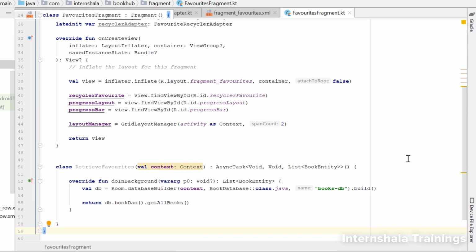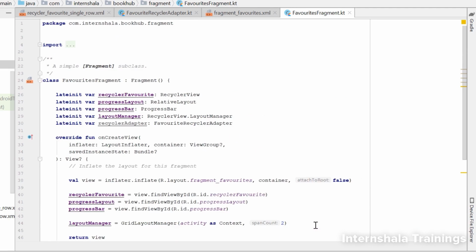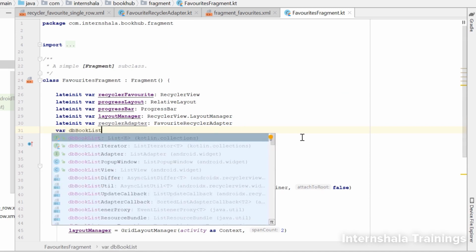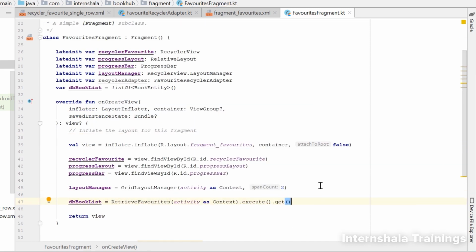Now to get a list of book entities, we need to first use the async task class, then execute it, and then use the get method to obtain the result. To do all this, first let's create a variable. We'll create a variable like this here to store the book list. Now we will save the data that we get from the database in this variable. This is how we can do it.